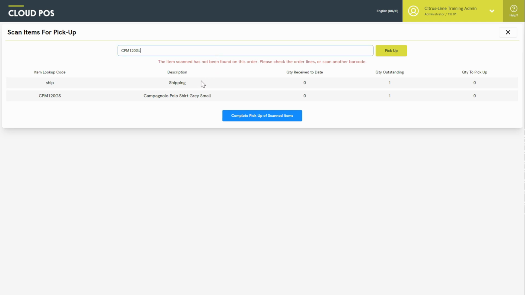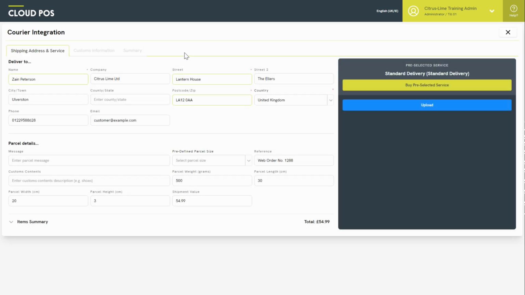The shipping line will also turn green automatically. This non-inventory item on the order just represents the customer's delivery charge, so we don't need to scan or select that separately. Once all items on the order have been correctly scanned, the courier integration window opens.